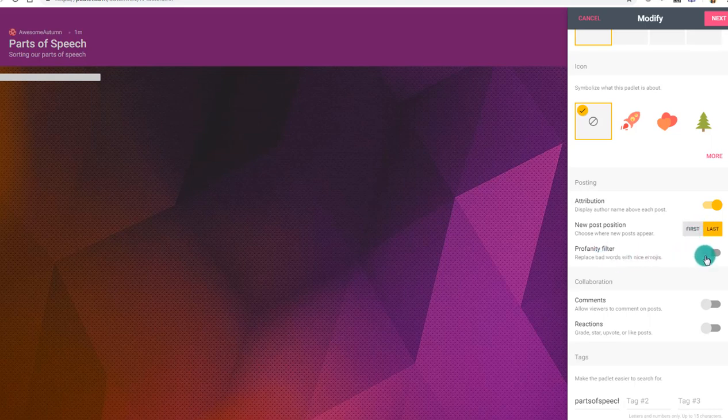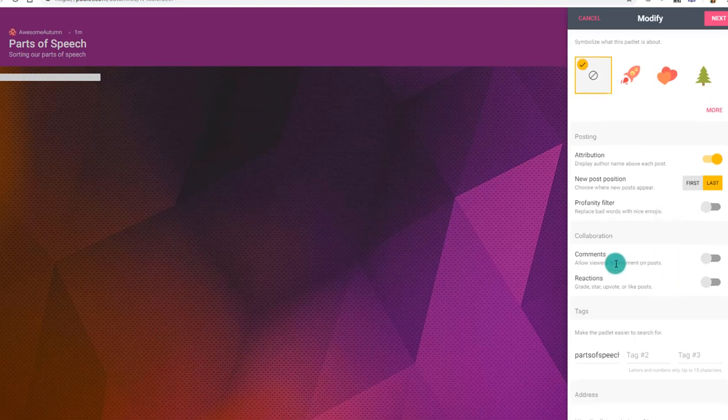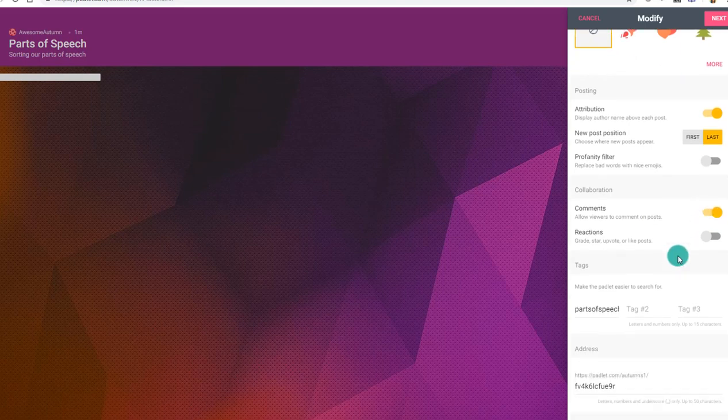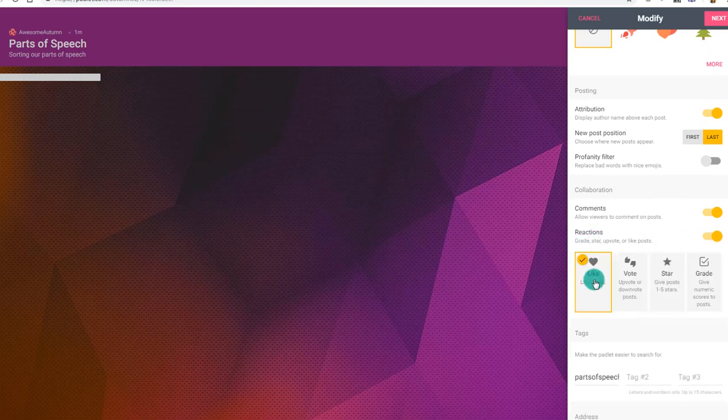Profanity filter may be important, maybe not. You can allow viewers to comment on other people's posts, or the posts that were created might be a thing to turn on and off depending on what you're doing. And then you can do reactions. You can do a like to where they can heart it.